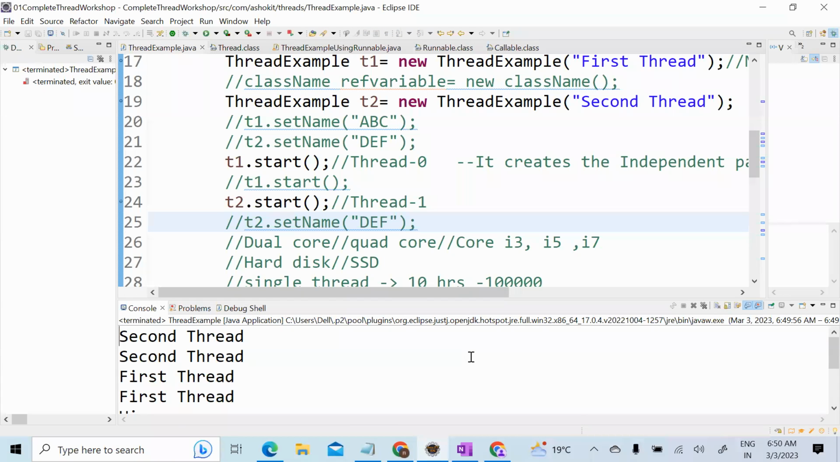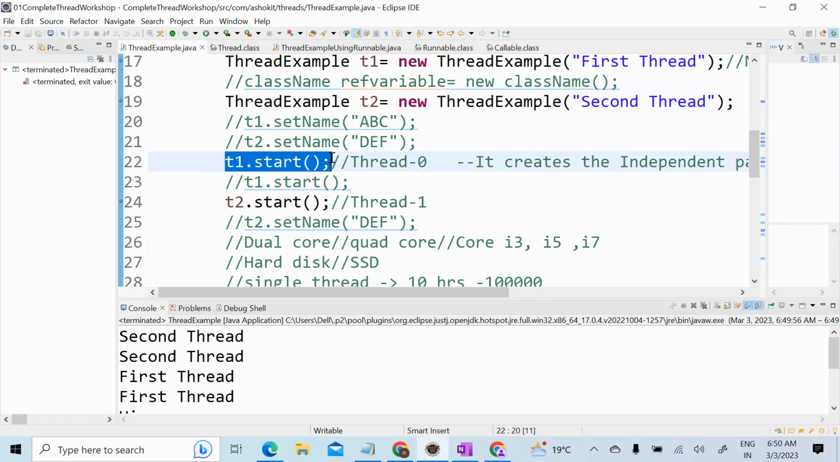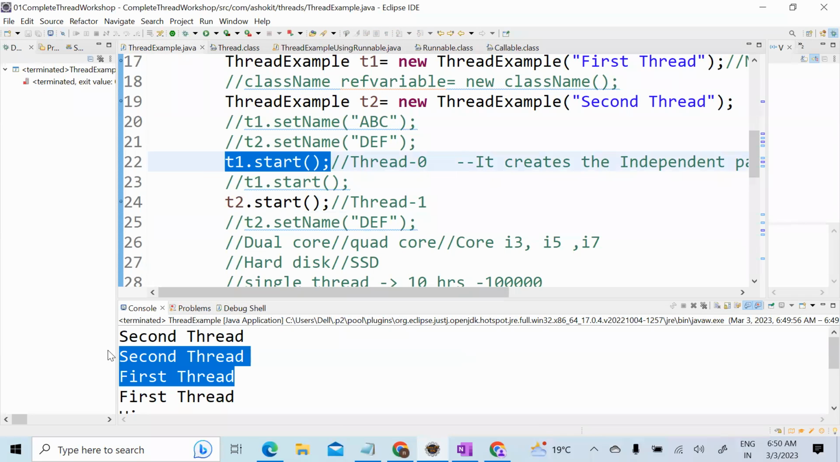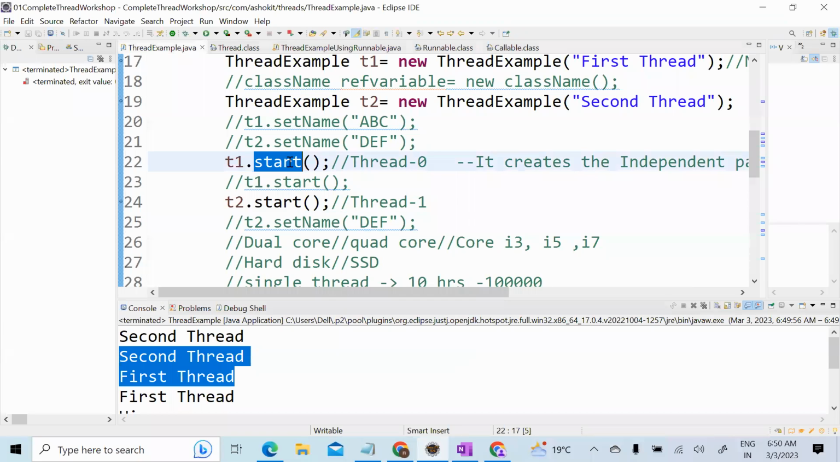Look here. T2.start is at line number 24, and T1.start is at line number 21 or 22. If Java went by line number, the output would be wrong, correct? So can I say we cannot predict based on that? Java is not line-number-based execution, correct? And whenever you say T1.start, it does not mean that T1 will start executing first. It all depends on the scheduler.